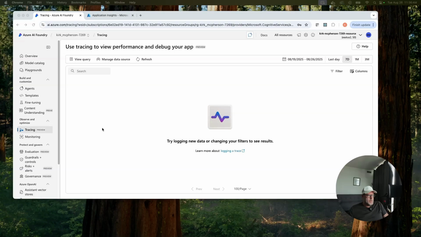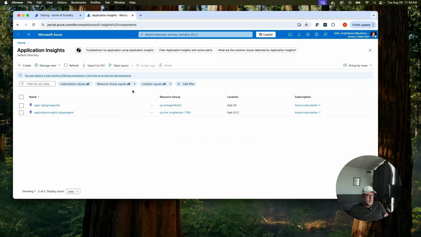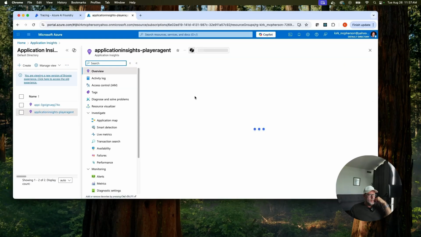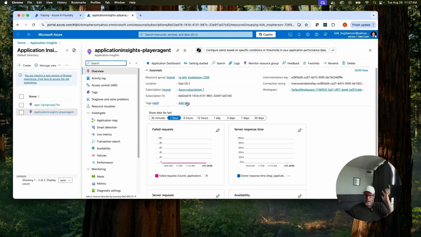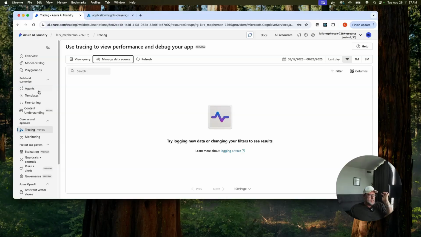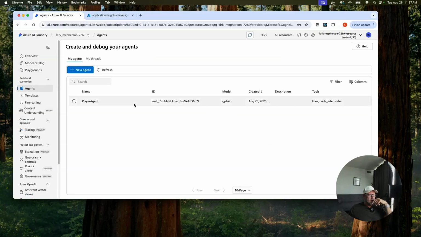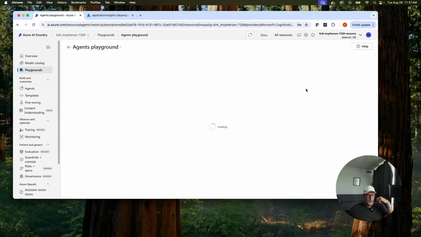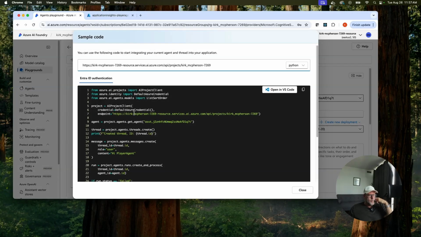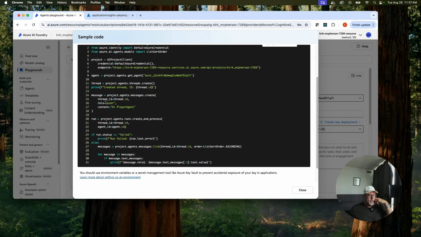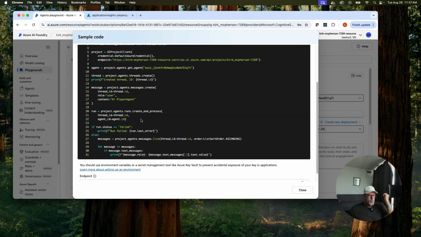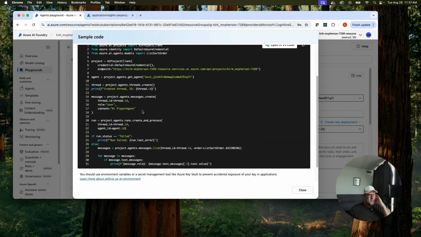Just to show you that the Application Insights resource has been created, here we are on the Azure portal, and I've loaded up Application Insights, and you can see it here. This is the resource it just created. So we have it here, and we are good to go. Before we actually start doing any observability, let's remember what we did last time. We went here in the playground and looked at the code, and this is a very simple Python program where we just throw one message to the agent and get a response back.